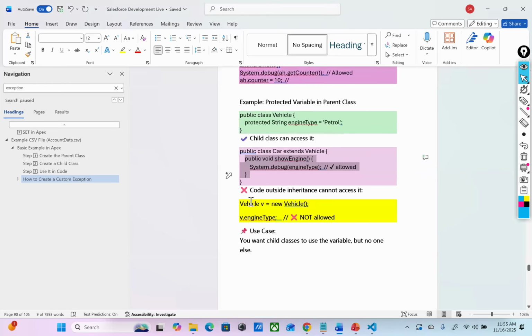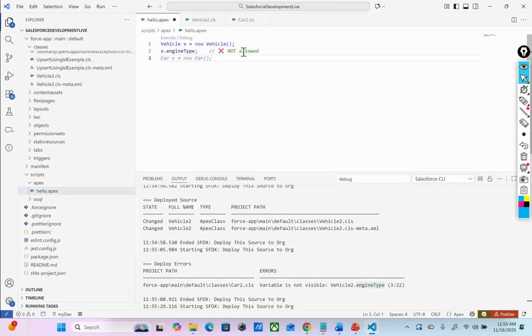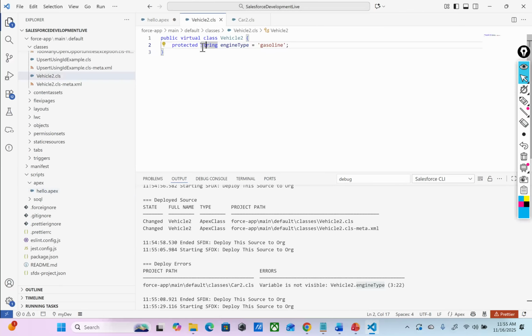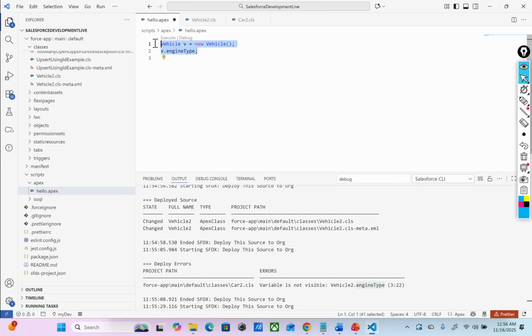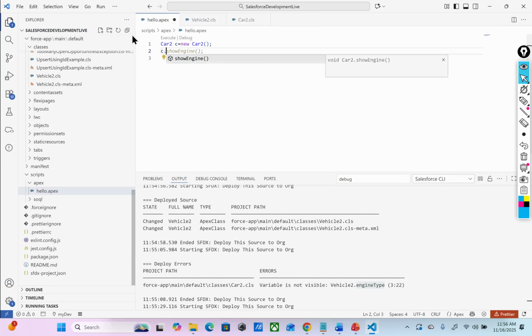Okay, so if I go ahead and execute this, hello.apex, get rid of this. In order for me to call it, I'll say v.engineType. Here it is not allowed, because engine type belongs to this class. Only the class which extends from it can do it. So if I need to call this, I have to create the object of the class: c = new Car2(); and then I can say c.showEngine(). So what will be displayed here?